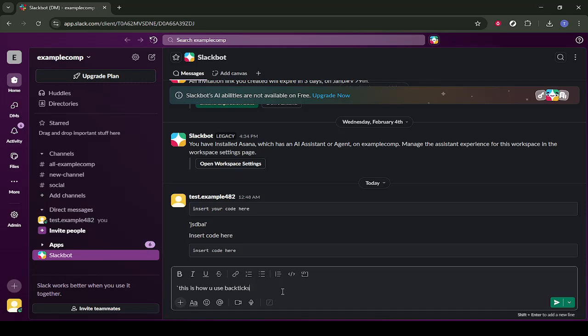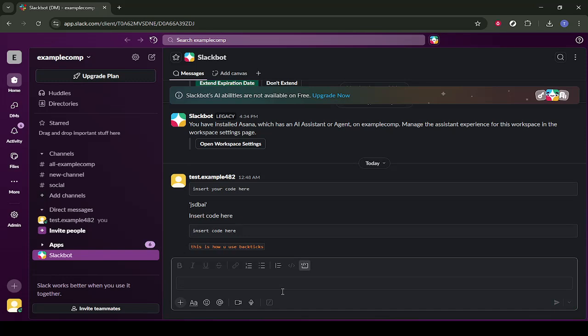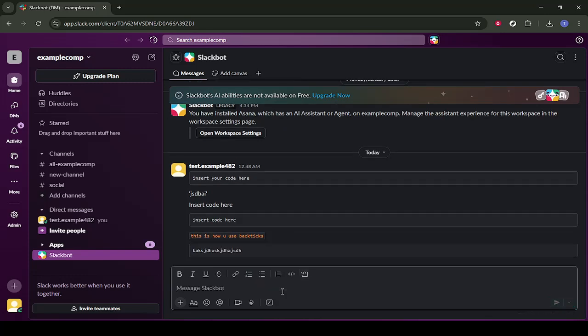This makes it clear to your teammates that it's code, and they can scroll, read, and copy it without any confusion. To recap, open Slack, click into the message box, use the shortcut for your operating system to open the code area, type or paste your code, and then send the message. Once you get used to this shortcut, sharing code in Slack becomes fast, consistent, and much easier for everyone on your team to work with.